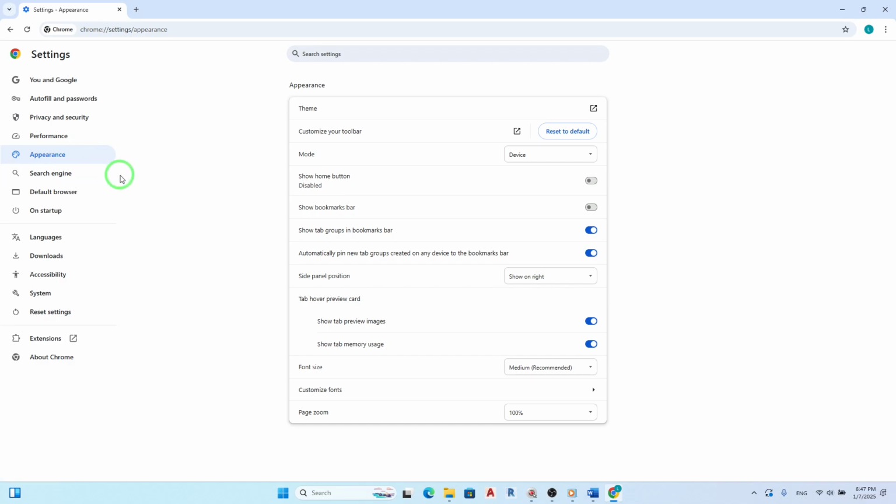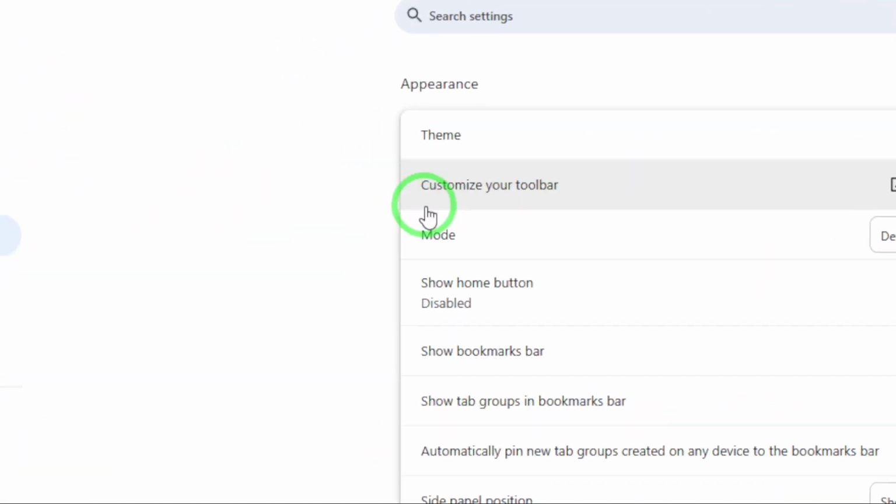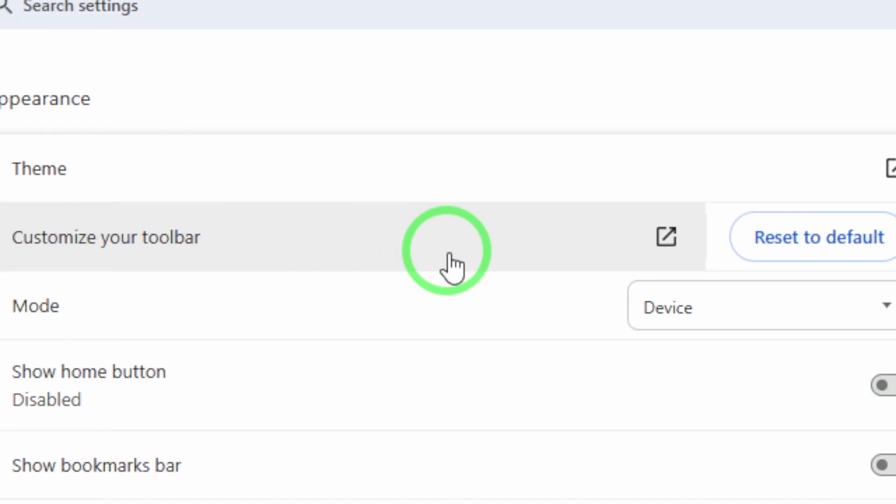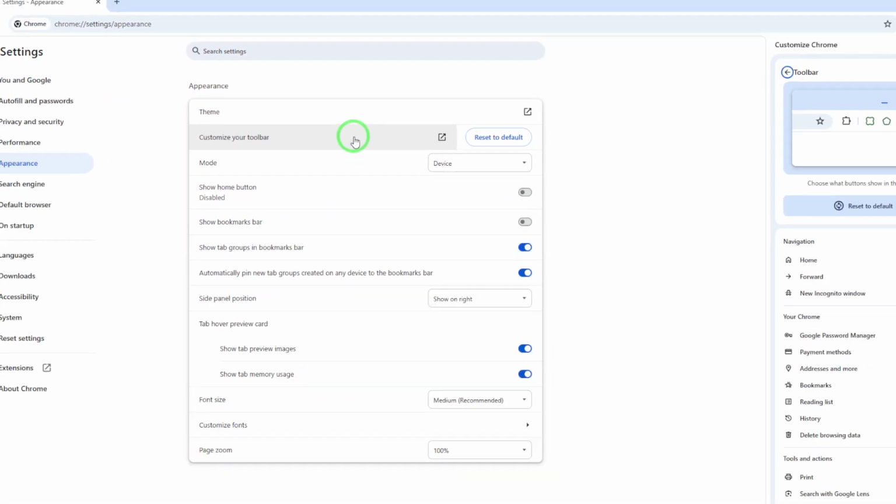Here, you'll find several options that you can tweak to make Chrome look and function just how you like it. After clicking on Appearance, navigate to Customize your toolbar. This section allows you to manage what icons and features appear in your toolbar for quick access.